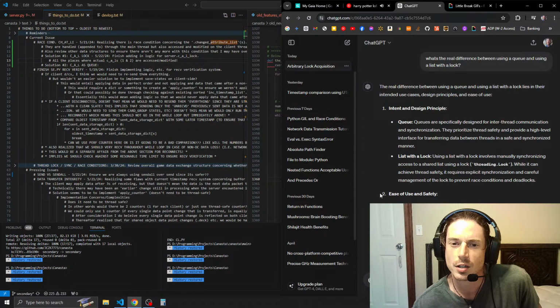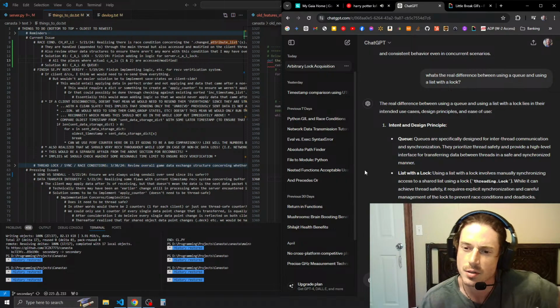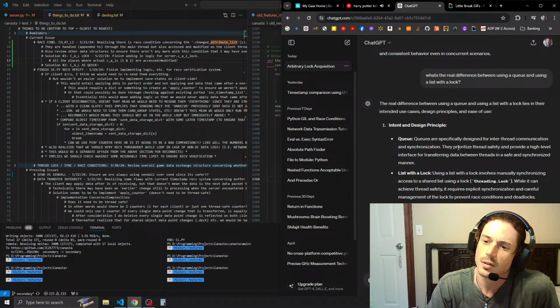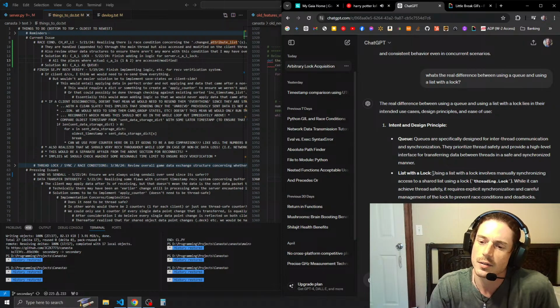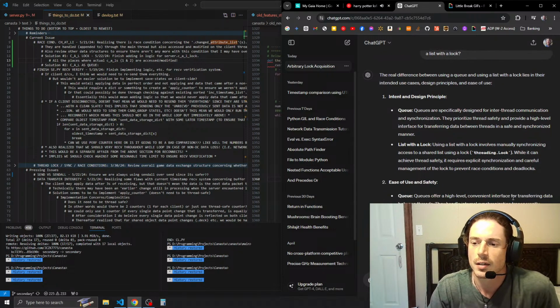The difference between using a queue and using a list with a lock lies in their intended use case and design principles. Queues are specifically designed for inter-thread use and safety. Queues offer a high-level convenient interface for transferring data between threads. They handle internal synchronization transparently, making it easier to write thread safe code without worrying about low-level synchronization details.